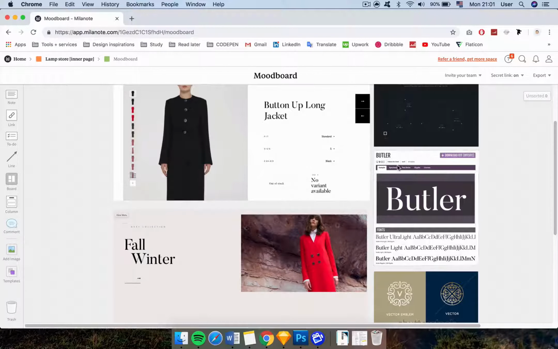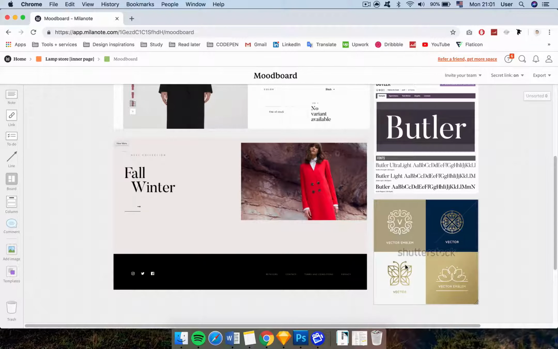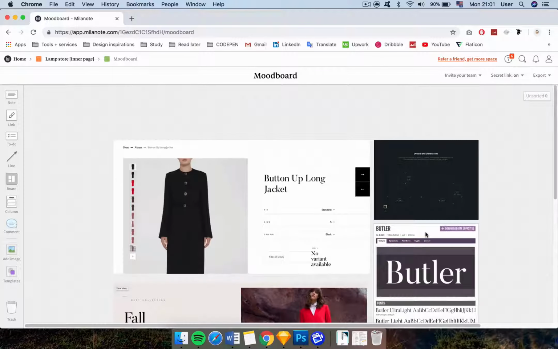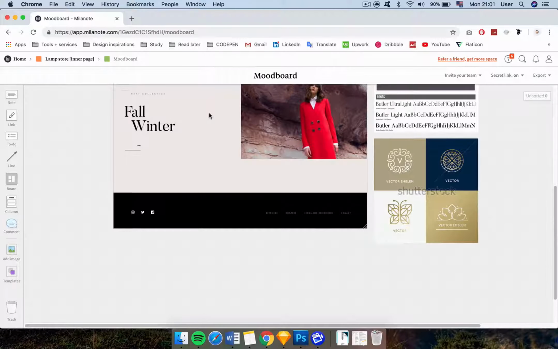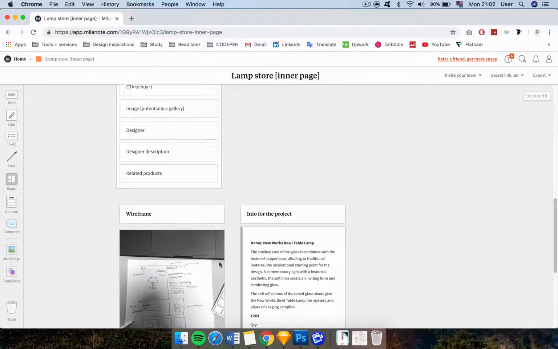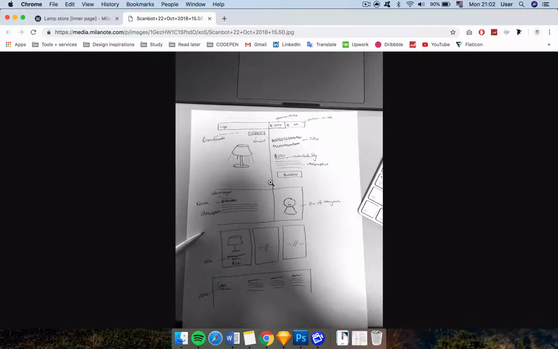I've also found the font which I like for this kind of website. It's gonna be Butler font, and here are the color combinations I also like for this kind of website. Let's go back, and I've created a bit of a sketch and wireframe of how this website is gonna look.